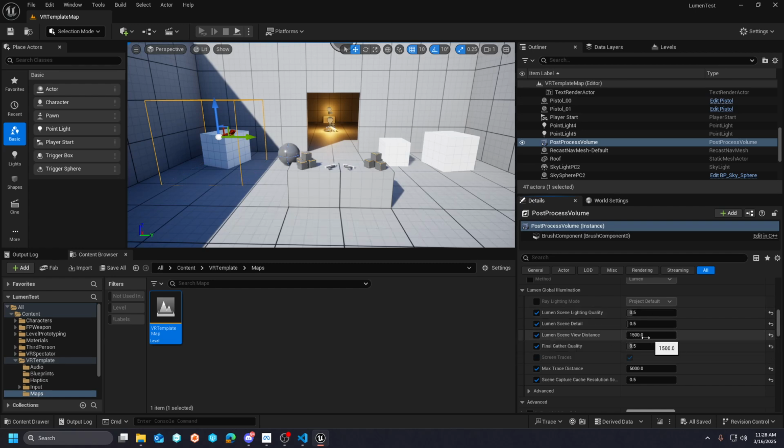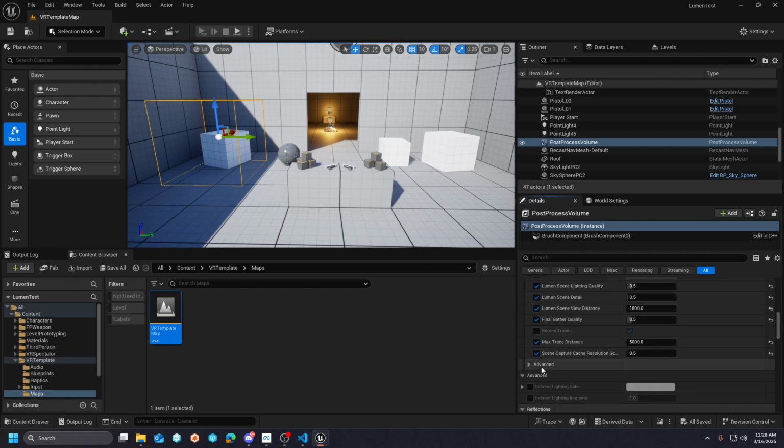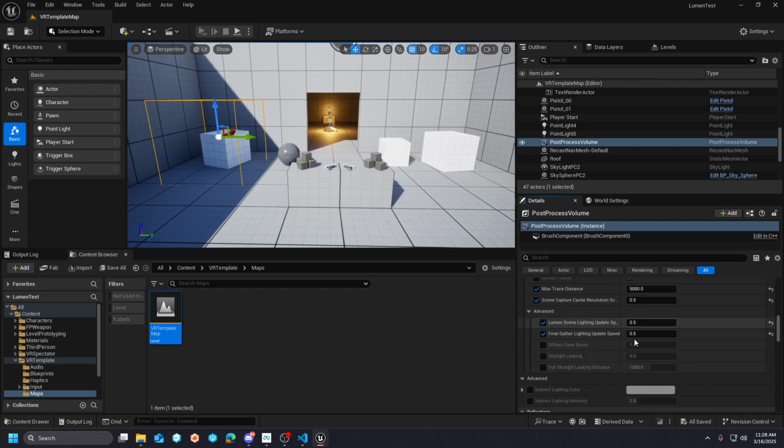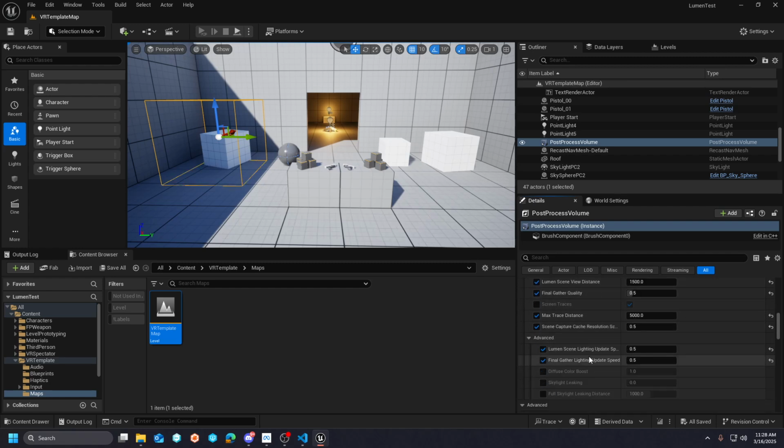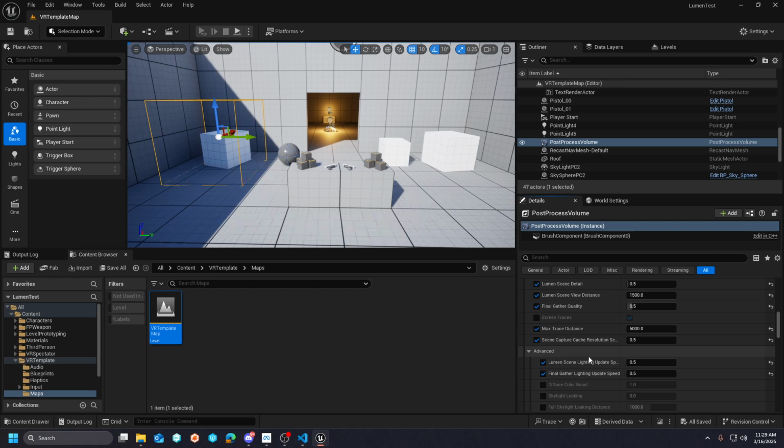The Lumen scene view distance, because this is such a small scene and we're not doing vast areas of landscaping, I bumped the trace and the scene view distance down quite a bit, and of course knocked these 2.5 values down here as well. I don't need to mess with the color diffuse boost or skylight leaking values, so I just left them at their default, but I'll leave these up here just for a second for you guys to reference.